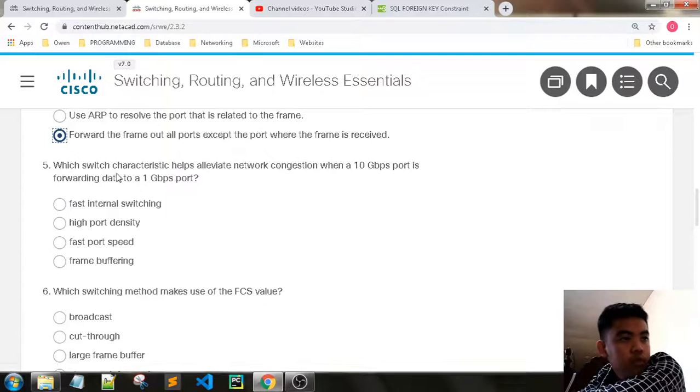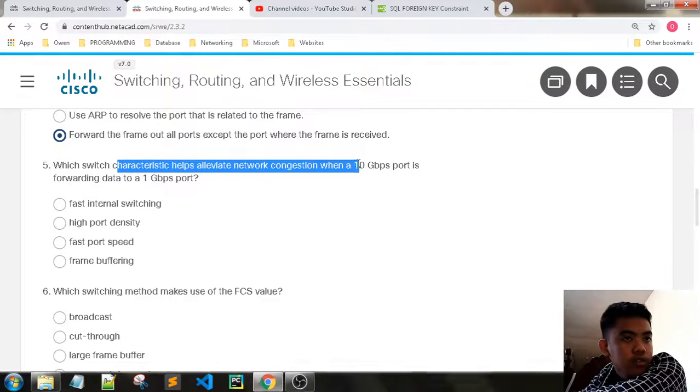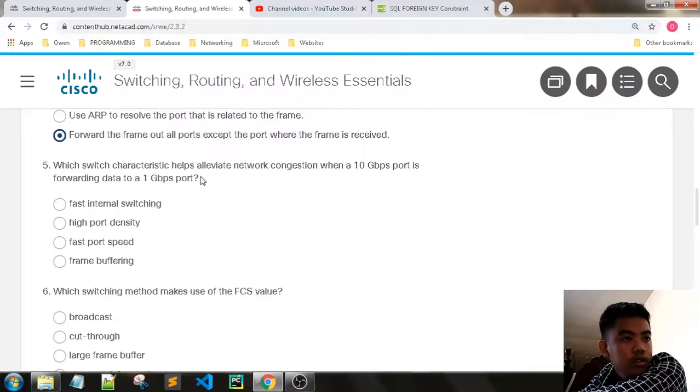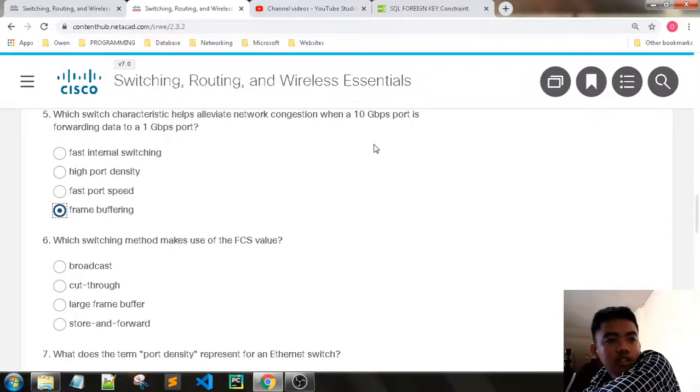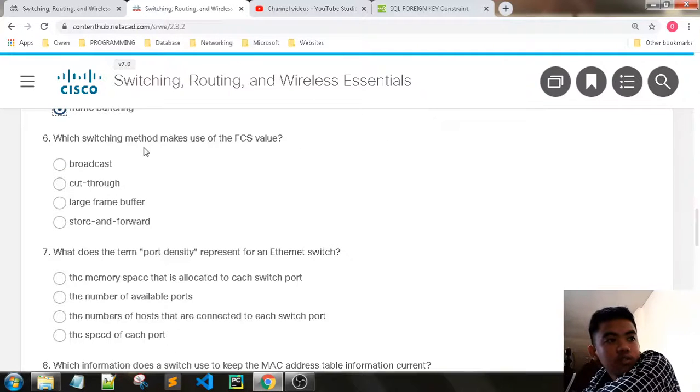So which switch characteristic helps alleviate congestion? Frame buffering. Kasi frame buffering, hindi ko lang sure kasi pag hindi siya same ng speed, ang port speed. So frame buffering yun. Parang i-store niya muna. Then tsaka check yung errors. So which switching method makes use of the FCS value? Store and forward. Kasi kapag cut through naman ay transmit agad.